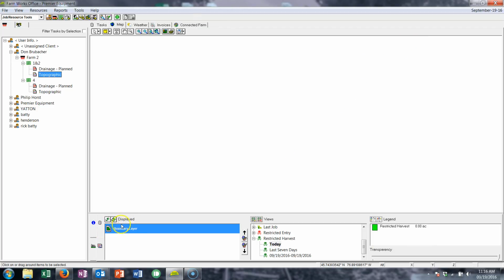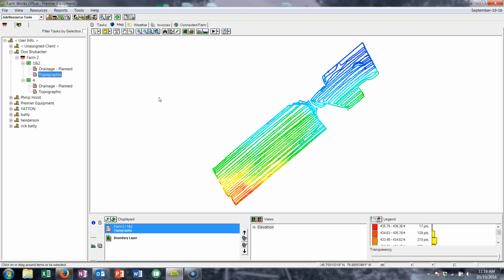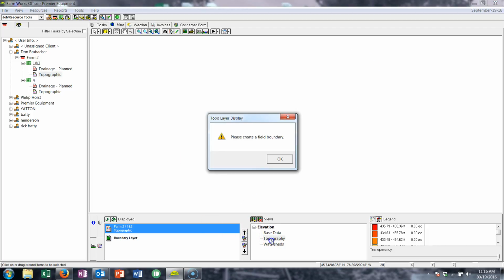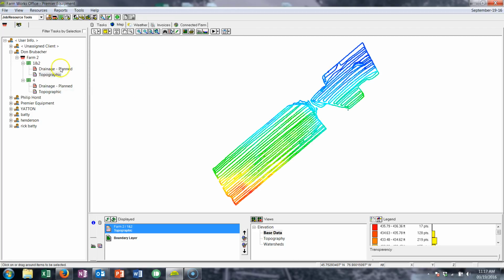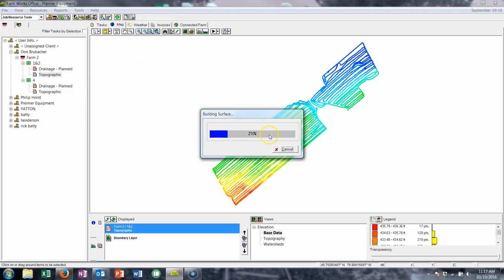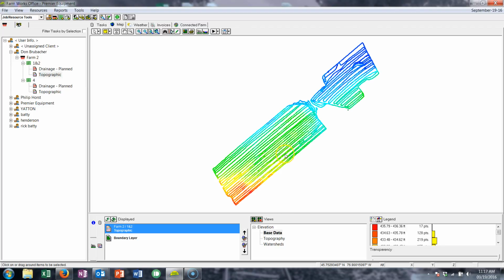I'm going to move everything off of that layer list again, and let's just open the topographic layer. Wow, we've got everything, which is good. However, if we go and look at it that way, it's going to say you can't look at it because you don't have a boundary. Let's go ahead and right click on the topographic layer of fields 1 and 2. Say use survey boundary. It's going to rebuild the surface. And we can go ahead and look at it.